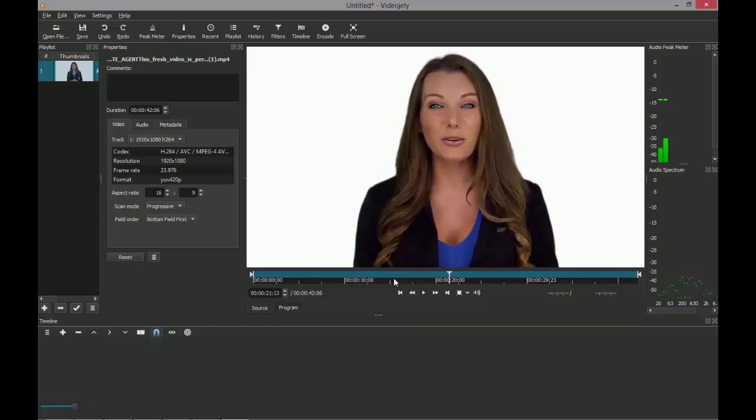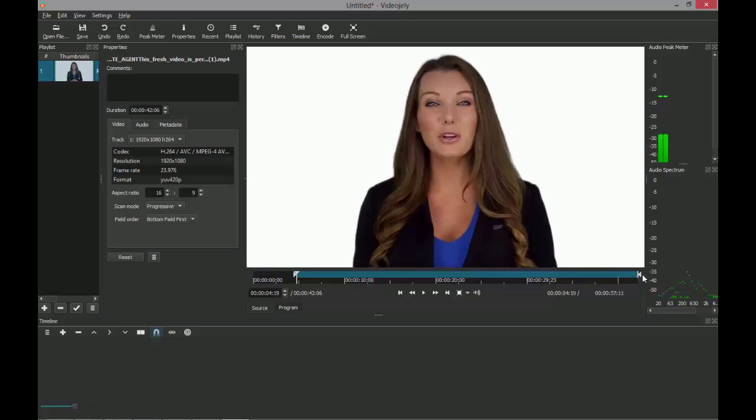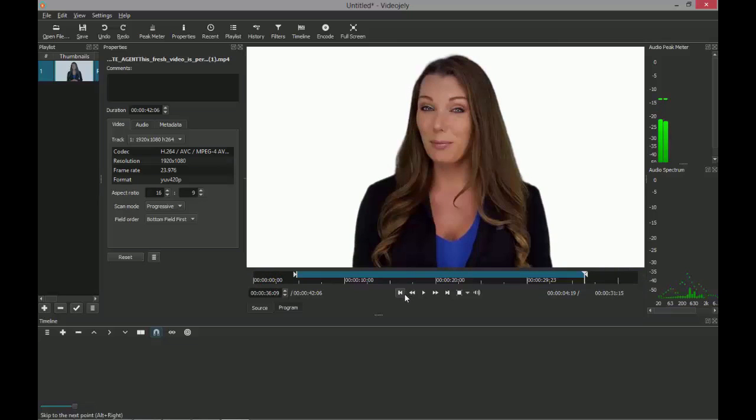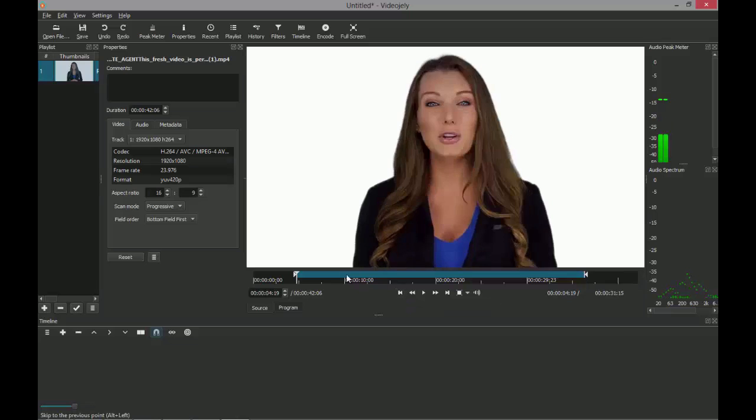Each video has a start point, which is this point here, and an end point, which is this point here. To make our video shorter, all we have to do is drag the start point in or the end point in. Now when we press our button to go back to the beginning of the video, you notice it actually goes to the beginning of this blue line instead of the very beginning. This is because this is our new start point.